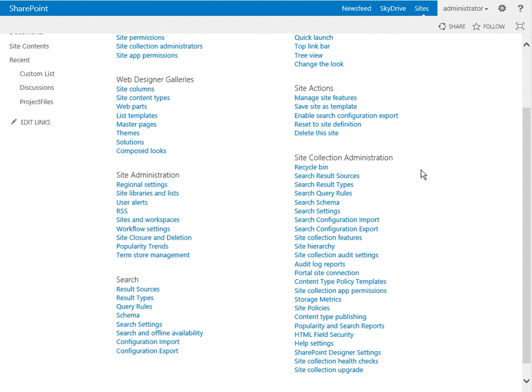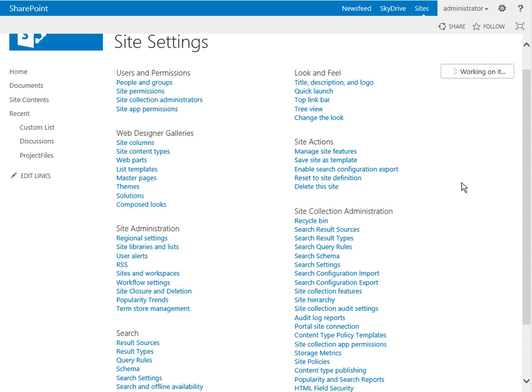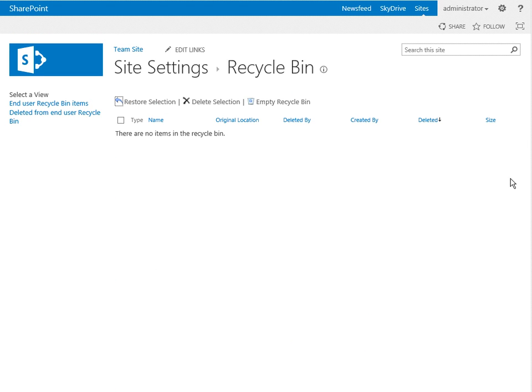I mentioned the recycle bin. Note the recycle bin here is for the site collection. It'll take just a second for this to come up. We have our wonderful SharePoint working on it. As you can tell with SharePoint, if you haven't been in a place for a while, it takes just a minute. So we can see what's going on. We can see what the end user recycle items are, which are that first level of recycle bin. And then this is a nice little feature: deleted from end user recycle bin. So if someone's gone in there and cleaned up their recycle bin, you can see what was there.